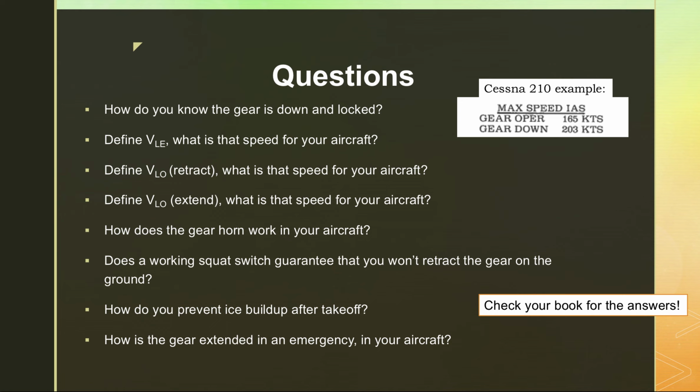And then we just talked about how you extend the gear in an emergency. Most Piper systems are free fall. Most Cessna single pistons are a hand pump. Beech twins and Cessna twins a lot of times have electric motors that you have a red handle you have to crank to get the wheels to go down. So it just depends on the type of aircraft you're flying. So really check the POH for your system, and of course check your Jeppesen book for the answers to these questions, because they do a better job answering them than I do.